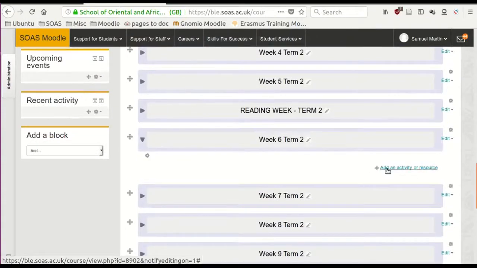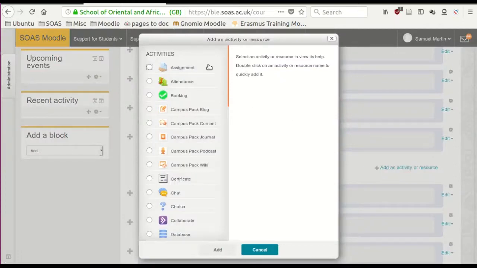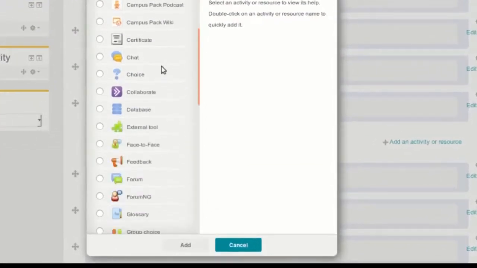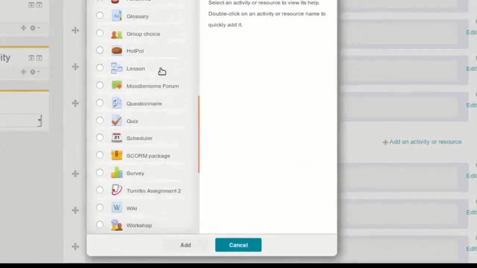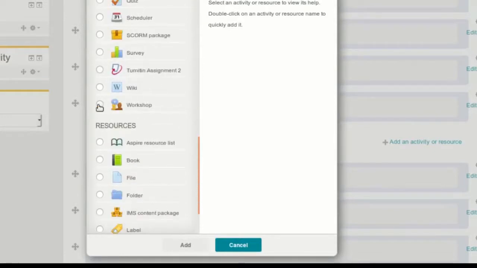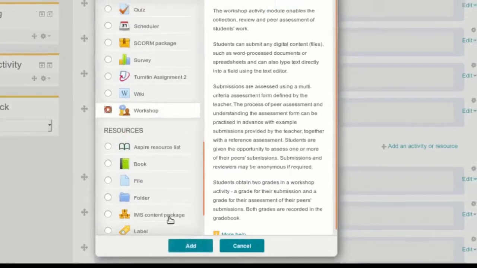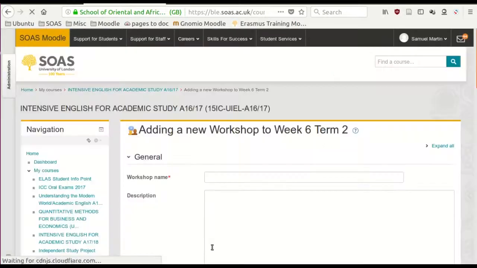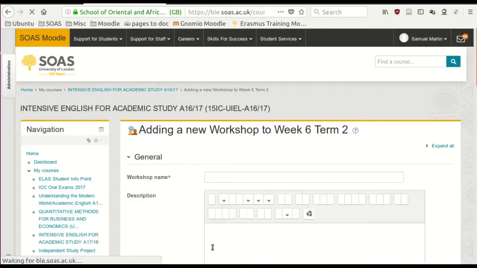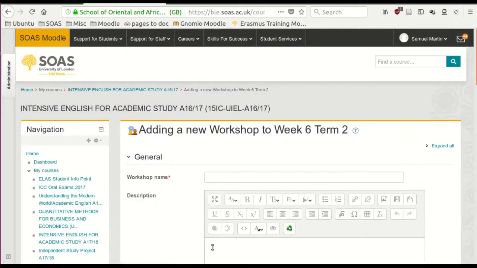I click on Add an Activity. As usual, this menu comes up and I want to add a workshop activity, which we find here. I click on it, add, and it takes me to this screen, which I imagine is beginning to be familiar to you. I'm going to use this for students to submit and compare each other's essays, and I'd like to set it up to be as much like our essay feedbacks on ICC as I can.